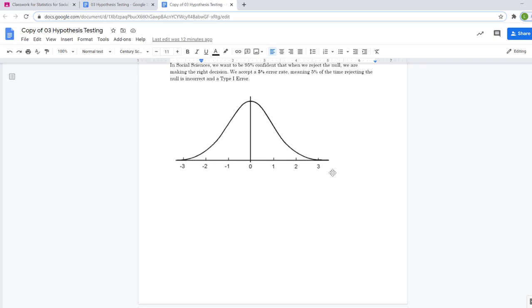The way that we determine that confidence is statistical significance. And in the social sciences, we have accepted a certain amount of error. Most of the time, we are fine with a 5% error rate. What that means is 95% of the time, that decision to reject the null hypothesis and accept the alternative is the right decision. But 5% of the time, it's the wrong decision, and really, the null was correct, and we've committed type 1 error.